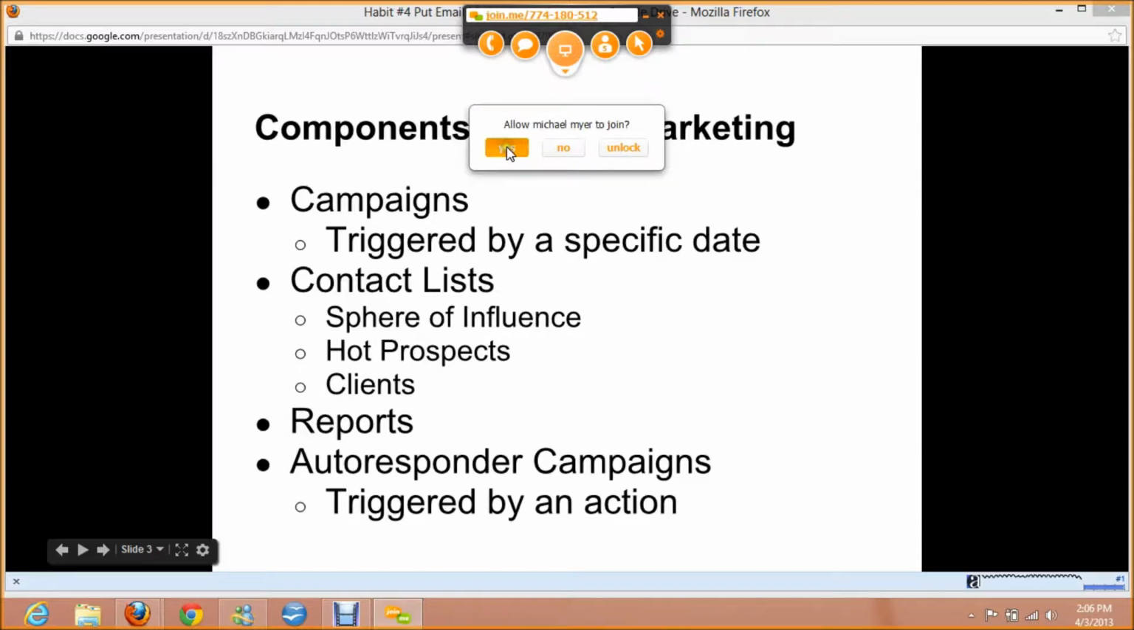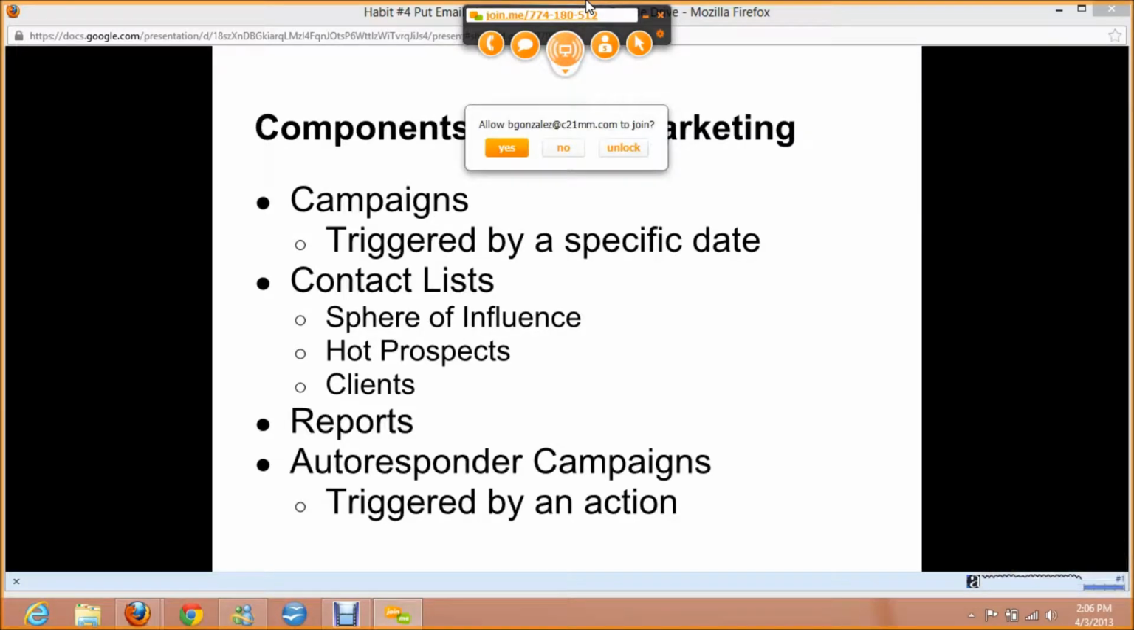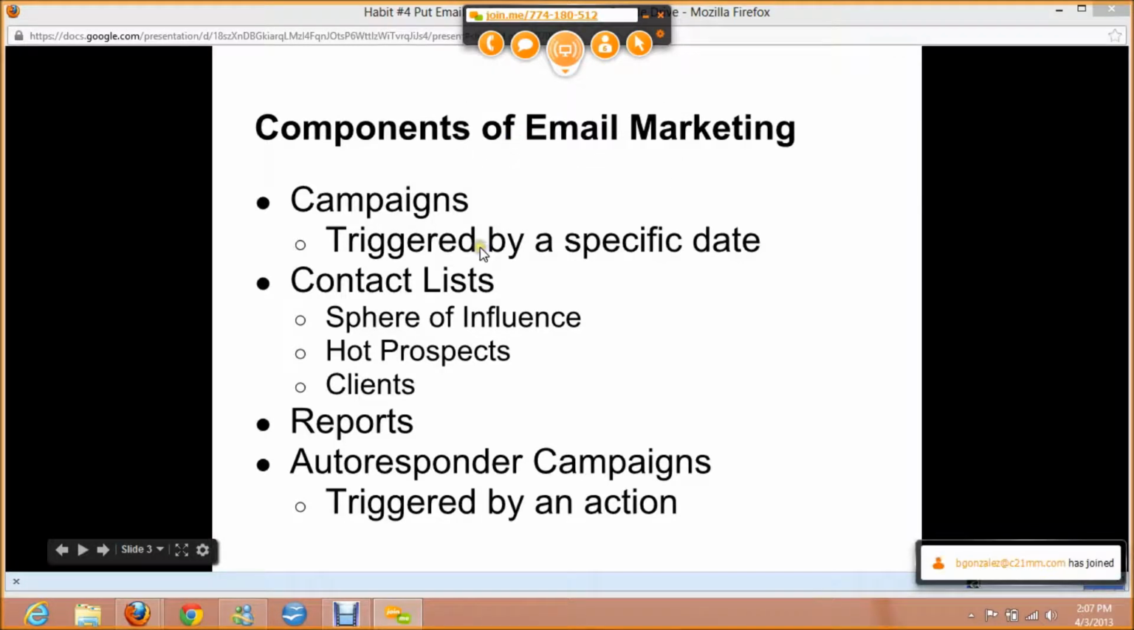First of all, I'm going to talk about the components of an email marketing, and there are 4 main components. I've worked in a lot of different email marketing programs, and they all sort of have the same things. They have what they call campaigns, which are triggered by a specific date. Or maybe you sit down and write a marketing letter and you send it out that day and it gets sent out immediately. So they're called campaigns at that point.